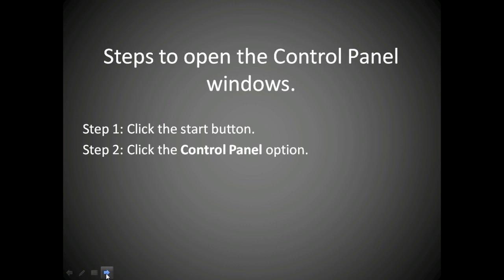So the question arises, how to open the control panel? It's very simple. In the taskbar you get a start button, you have to click that. Once you click the start button, you get a list of menus, a list of programs. In that list you get one option known as control panel. You have to click that. Once you click, the control panel window will open on the screen.